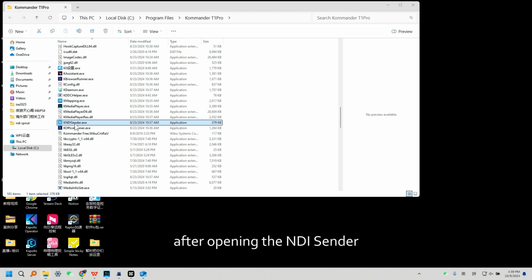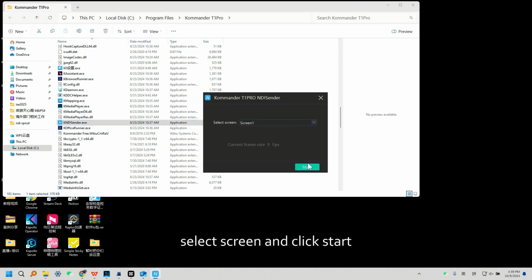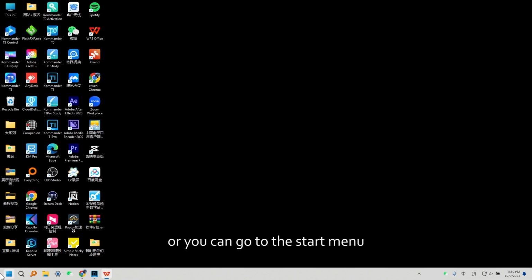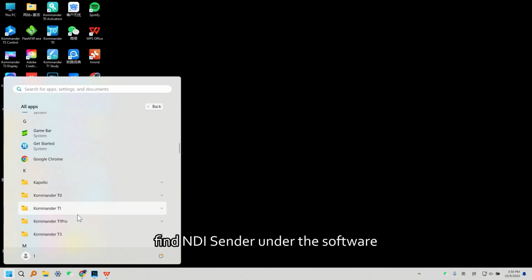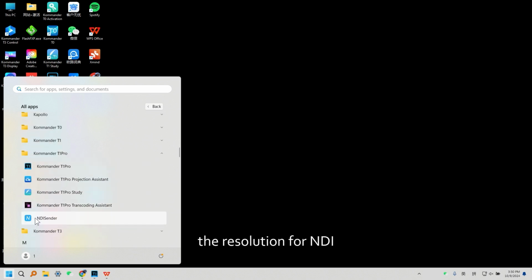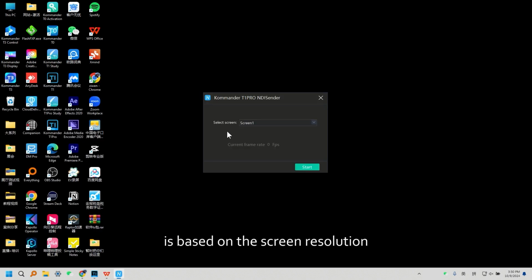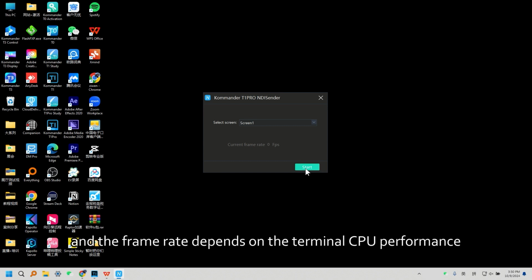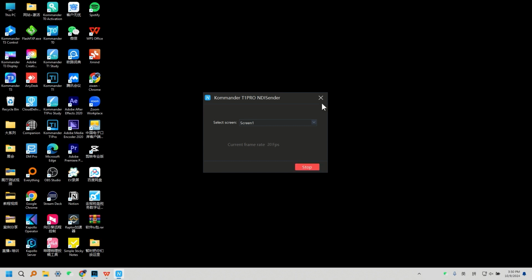After opening the NDI sender, select Screen and click Start. Or you can go to the Start menu, find NDI Sender under the software. The resolution for NDI is based on the screen resolution, and the frame rate depends on the terminal's CPU performance.